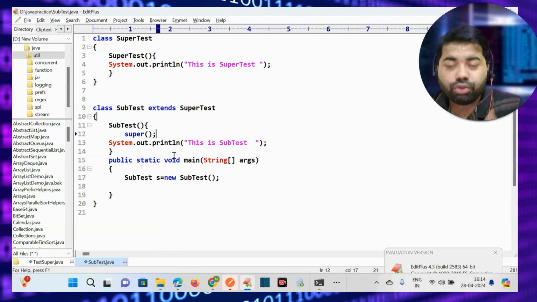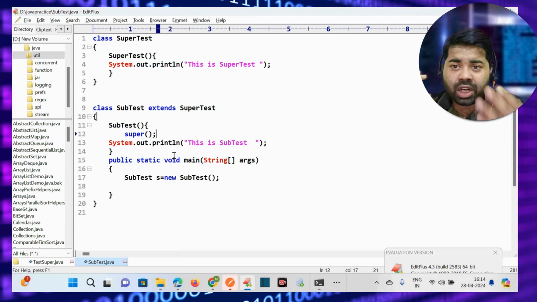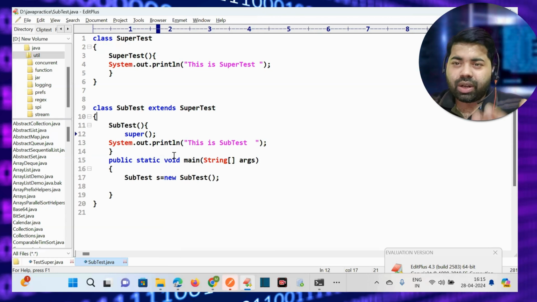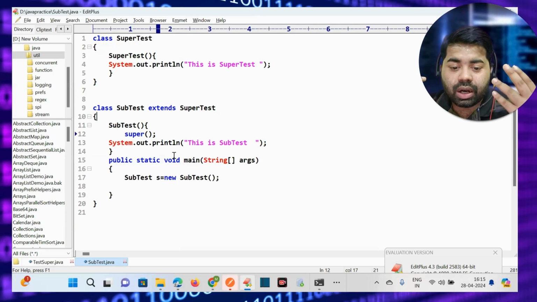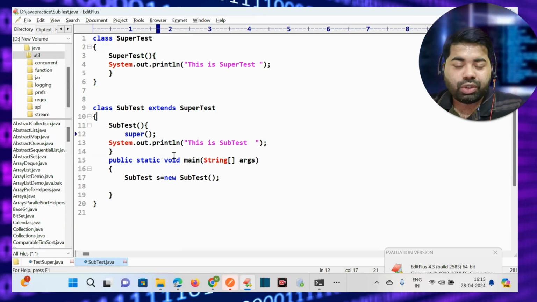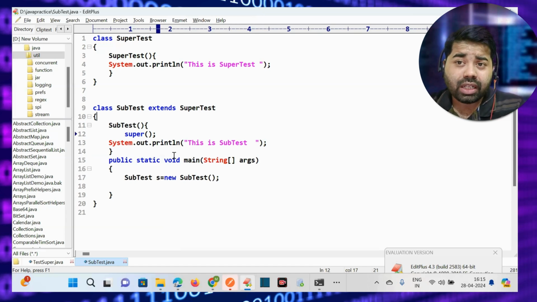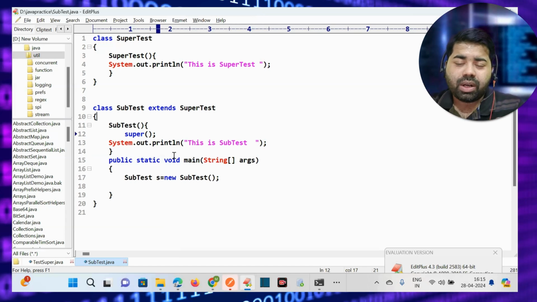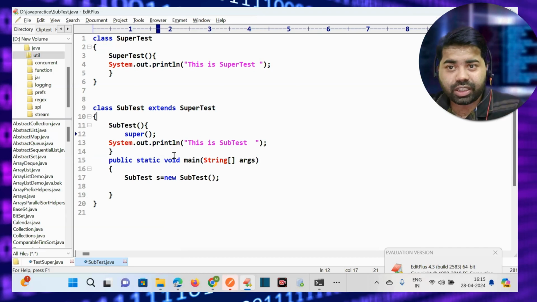So this is the usage of the super keyword, guys. If you are asked in the interview, what is the super, you can explain the definition. Super keyword is used to access the immediate superclass non-static members like instance variable, method and constructor. And I have shown you with example.